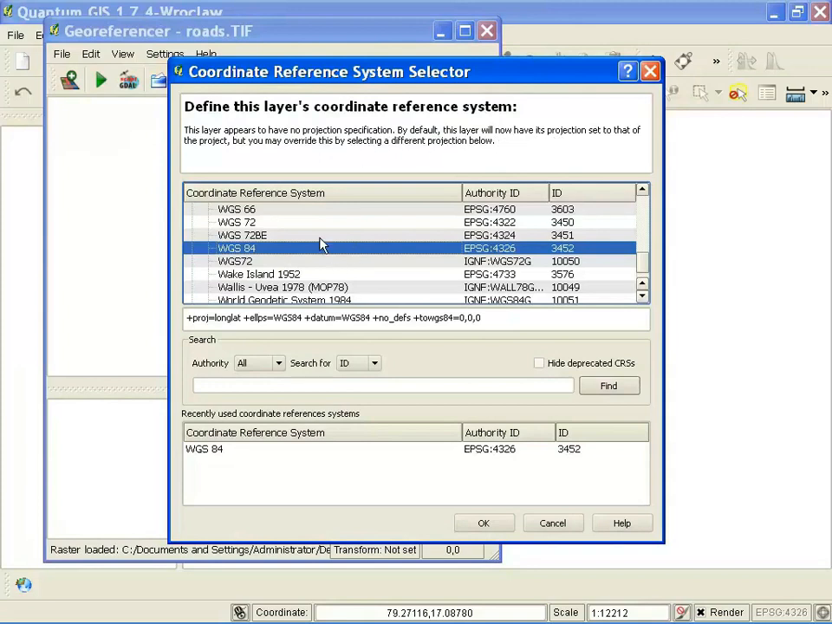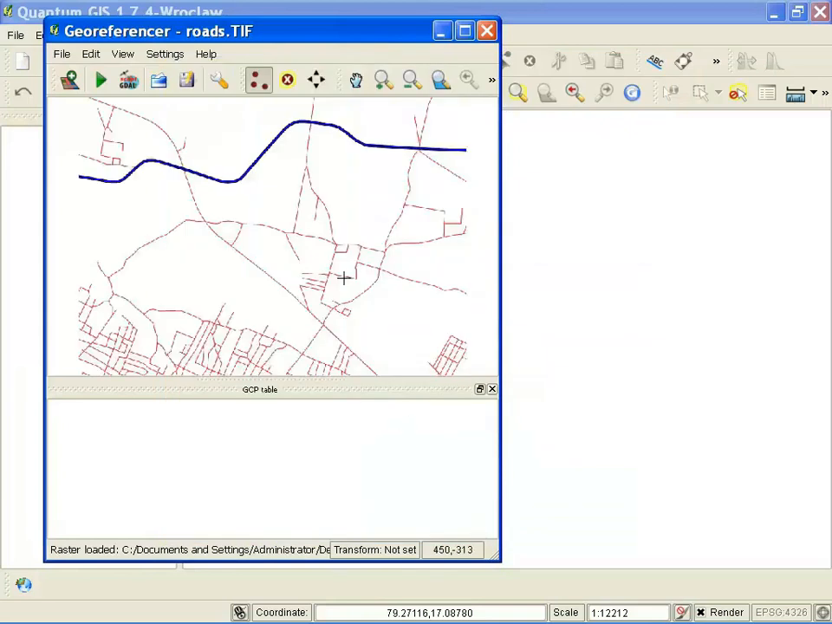We can always change the coordinate system that the image is to be referenced to. Now we have the WGS84 and EPSG 4326, that is geographic lat long, that we need. So we will take this projection system and click OK. After this, the image to be georeferenced will be appearing in the view of the Georeferencer.